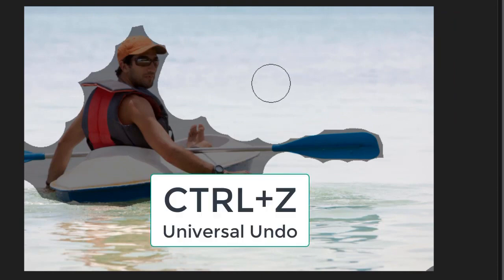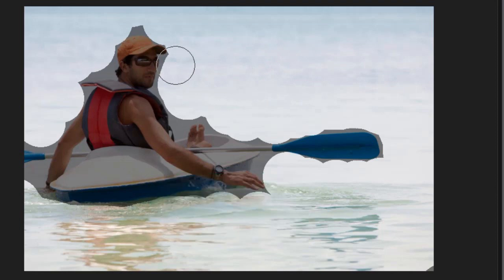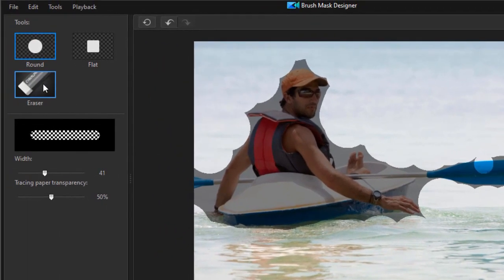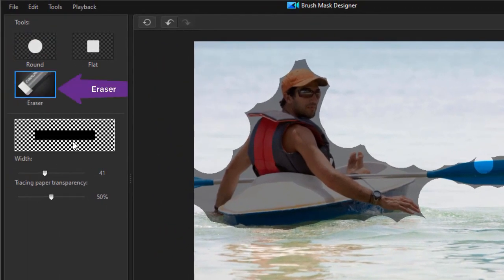Again, if you make a mistake, the easy way out of it is Control Z, or another thing you can do, let's intentionally make a mistake. I'll click here, and there I've got part of the paddle that I don't want to be eliminated in the mask. I click on the eraser tool. Now the eraser tool is only rectangular or square. I can change the size, but that's a way in which I can restore what I've erased.